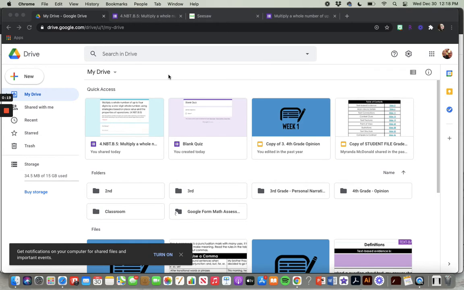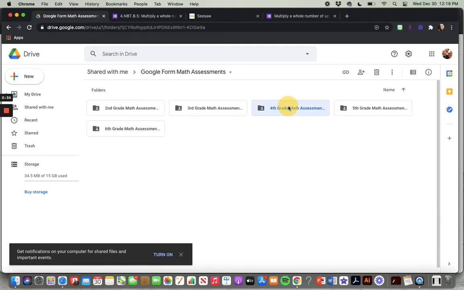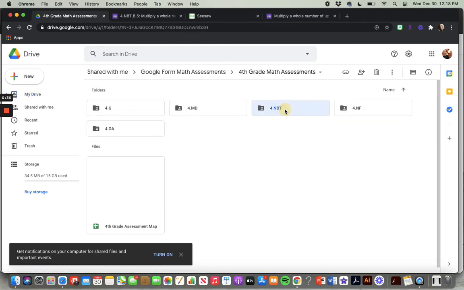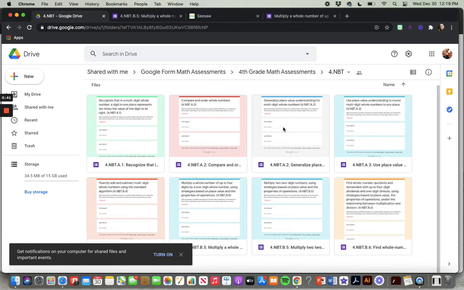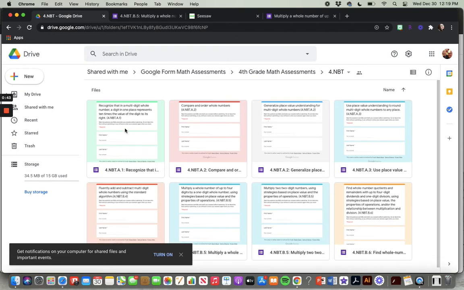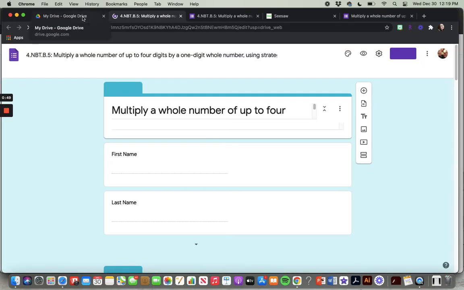So the first thing that you want to do is navigate to the quiz that you assigned. Typically, the easiest way to find them is in this quick access area of your drive because this holds the files that you have recently used. If it's not in there, then you can go to your Google Form Math Assessment folder and pull it back up in here. So I would have to go back into the 4th grade NBT assessments and find that again because that is the one that I used. So mine is easy to find. It is right here and I just need to click and open it up.